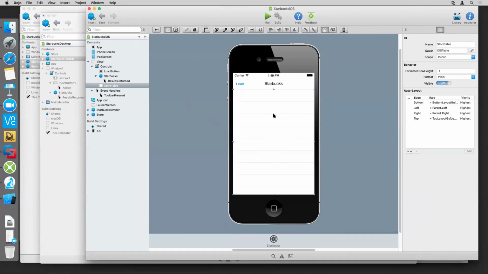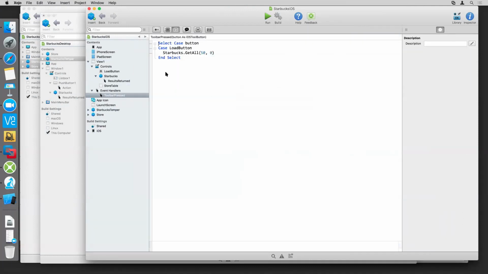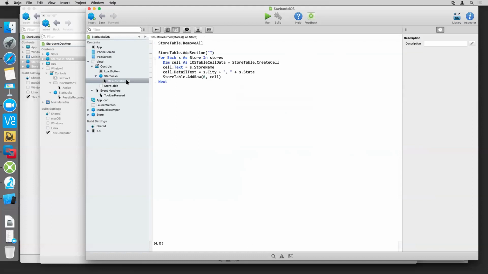iOS here has a table, and then it has a button that's in the nav bar. And you can see, though, that the code behind that looks pretty much the same. The code for when that nav bar button is pressed still calls getAll. And the code for when the results come back in is very similar also. It's just making sure the table's empty, adding a blank section, and then looping through and adding the data.